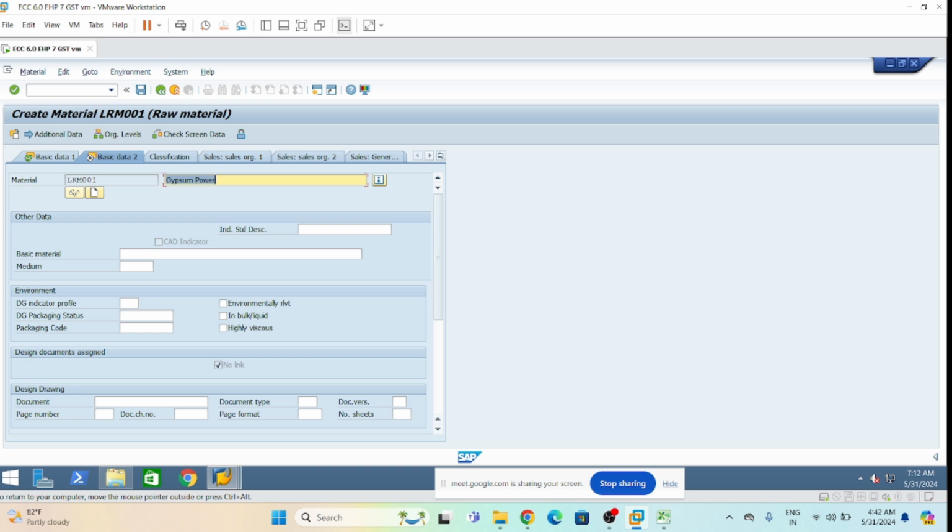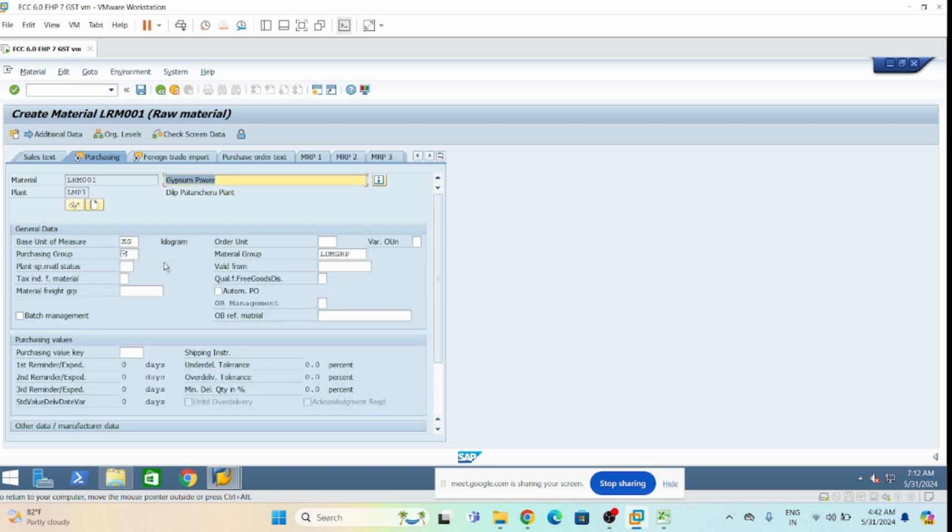Yeah, in the new screen, this is not applicable. You can write down basic data 2 not applicable for us. Click enter again. Now we have come to this purchasing tab. Give purchasing group LPG, delete purchasing group.